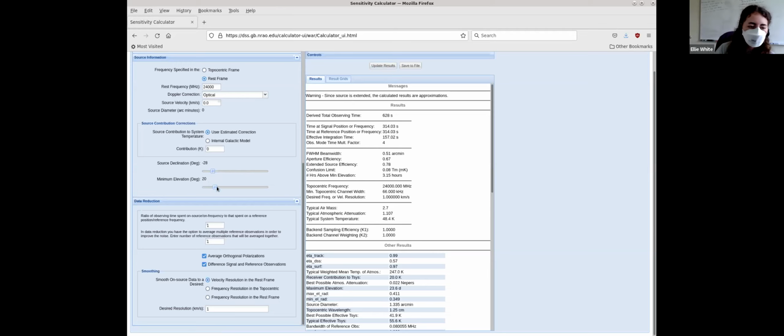If you put your minimum elevation at 20 degrees, this changes a little bit, the time went down. Of course it's a bit harder to observe at lower elevations due to refraction and other effects. So our total observing time here is 628 seconds. This tells us the amount of time that we spend on our signal frequency, our target frequency, of course half of the total value, and this gives us the time on the reference frequency.